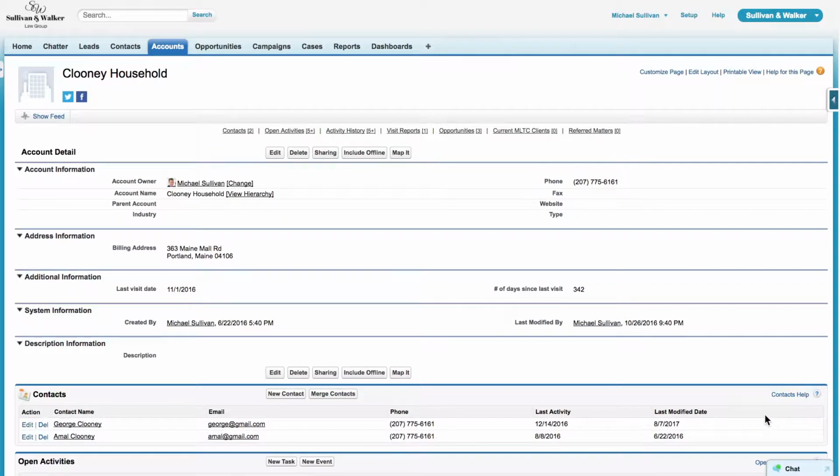In this video, I'm going to show you how you can use Salesforce manual sharing rules in order to share a particular account with colleagues who otherwise don't have access to see that particular account.